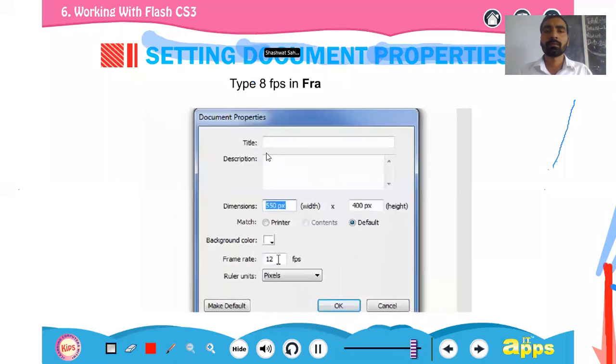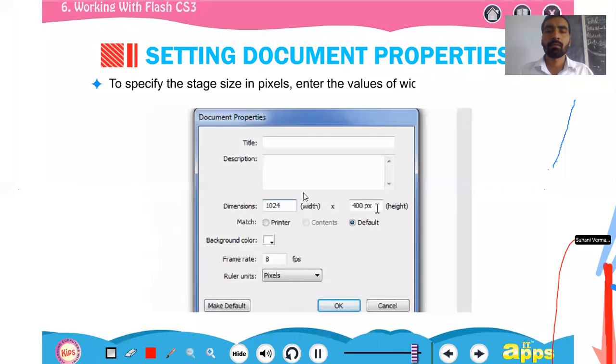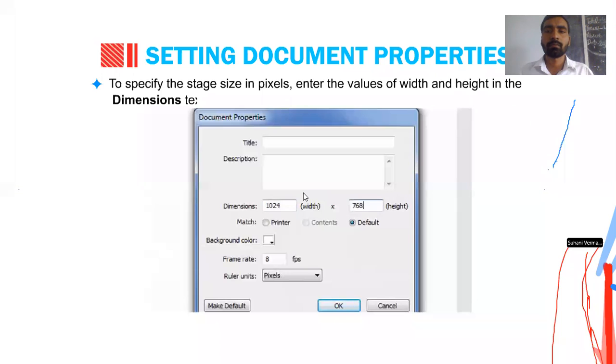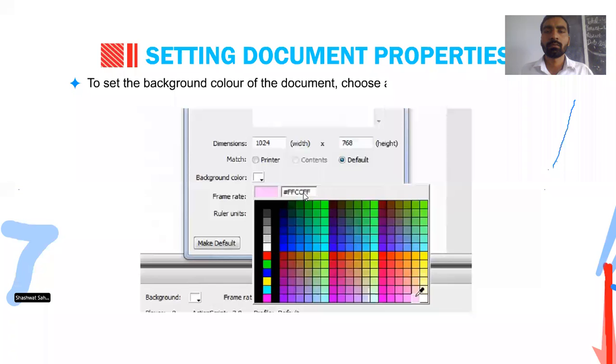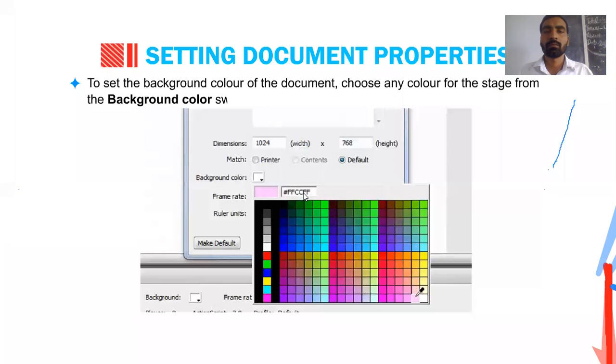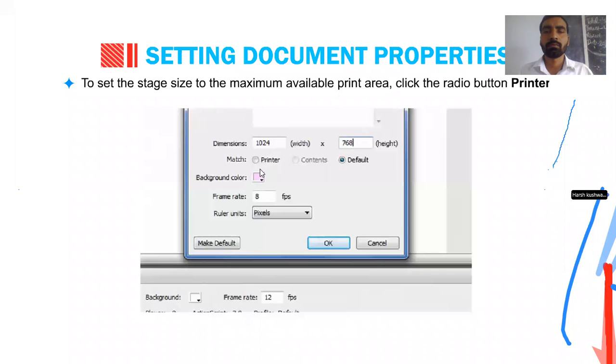Type 8 FPS in the frame rate box. To specify the stage size in pixels, enter the values of width and height in the dimensions text box. To set the background color of the document, choose any color for the stage from the background color swatch. To set the stage size to the maximum available print area, click the radio button Printer under the Match section.